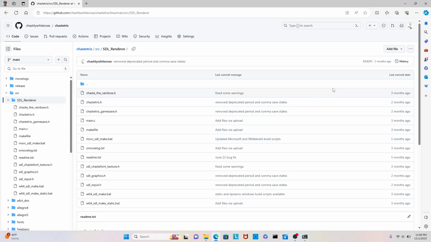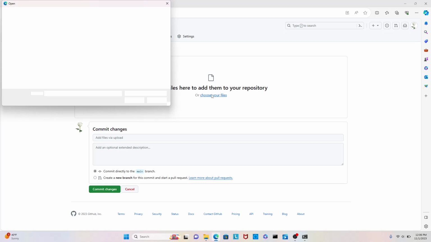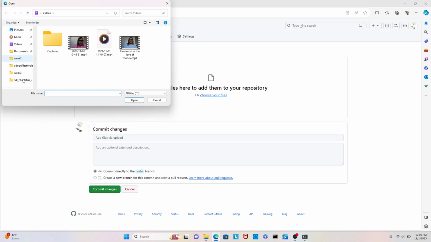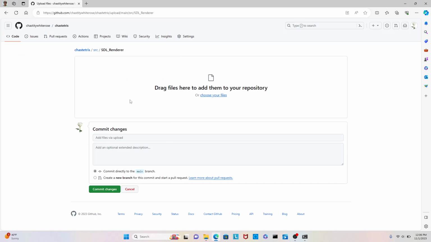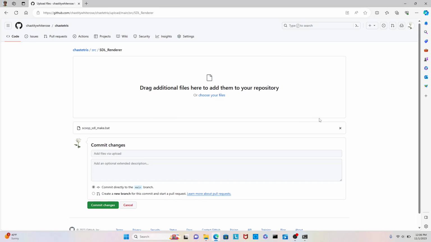This time, I'm going to upload the file that I just made, the script that I just made. So let's go back to this folder, and we have scoop-sdl-make.bat. That's what we have there.